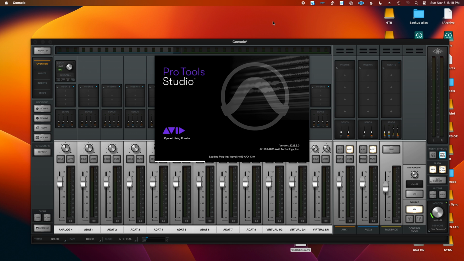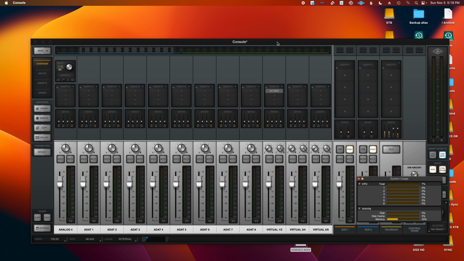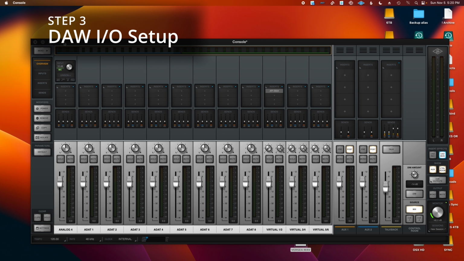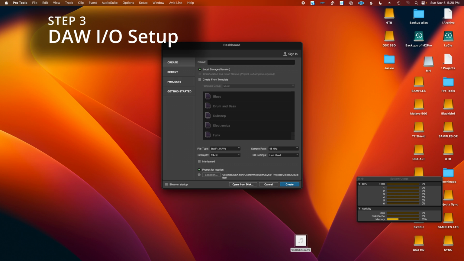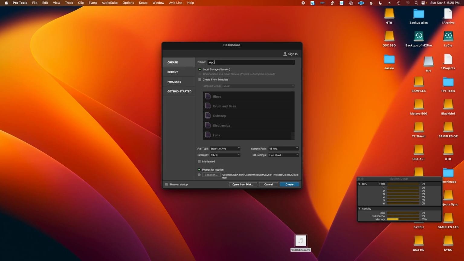So we have basically three steps. We make sure that we have our output set to virtuals 1 and 2 in audio MIDI setup. We make sure that we have Apollo console routed for virtual 1 and 2, and then we make sure that we have our DAW set up. So just minimize console. Just going to do a new session. I'm just going to make a session called Apollo Record Back.